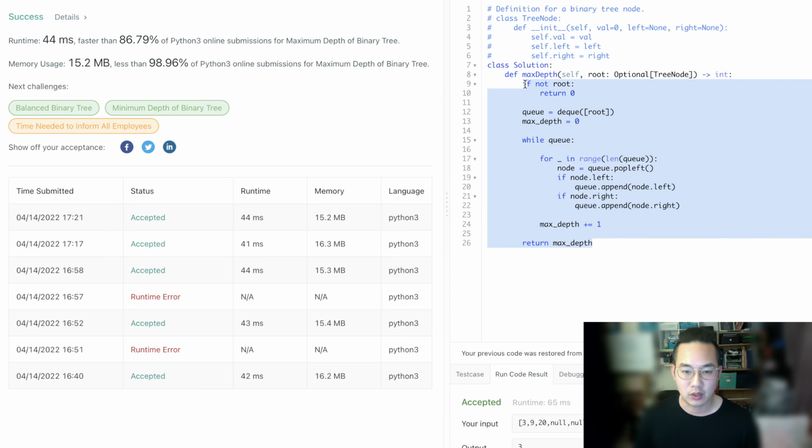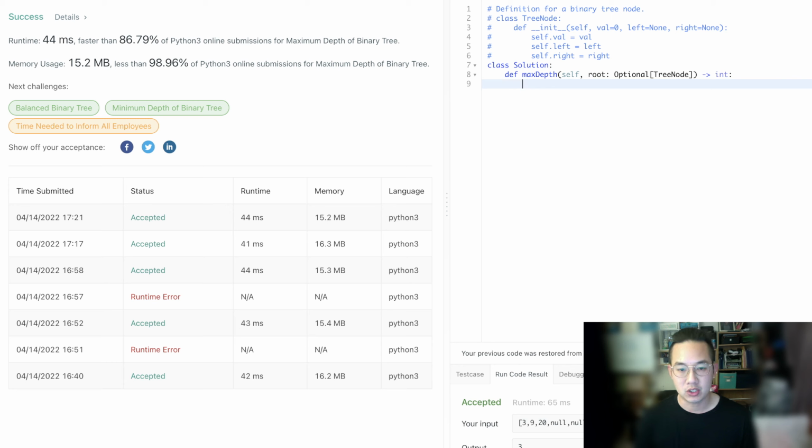Then lastly, we're going to do this iteratively with a depth first search. To do a depth first search, we use a stack. So let's create that stack. Stack is equal to the root and the depth of 1. Max depth equals 0 at this point. So while stack, node equals stack dot pop. That way we get the first item of the stack. If node, we're gonna stack dot append.